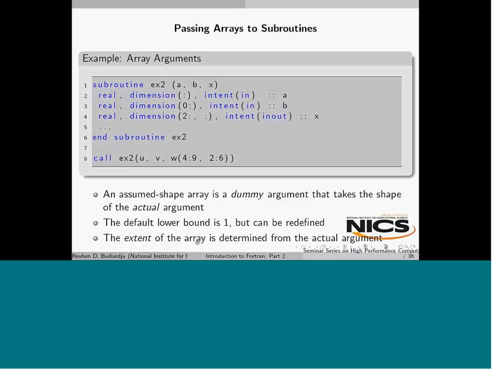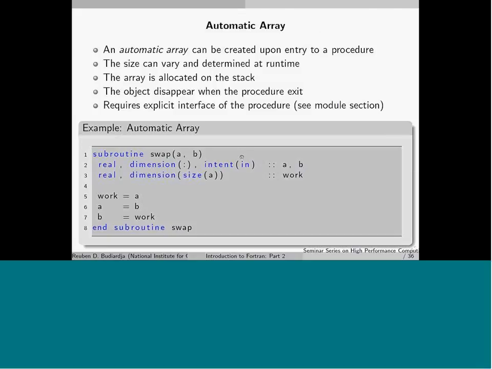So inside of the subroutine, the extent of the array is determined from the actual extent of the actual argument, except the default lower bound can be defined. To create an automatic array, an array will be created upon entry to a procedure and its size queried and determined at runtime. So it's almost like allocatable, but there's no need to allocate it. And here the array is allocated on the stack.